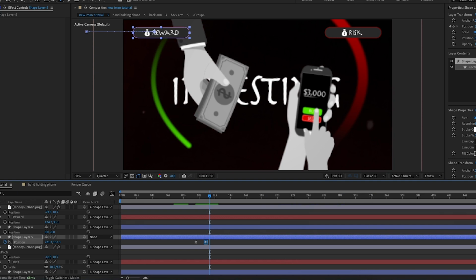And actually now I'm going to go to the point where I want the edit to be fully done, which is around 11 seconds in, or just after the reward box fully transitions in. And I'm just going to move the slider so it ends here. And then I'm going to right click and press trim comp to work area.